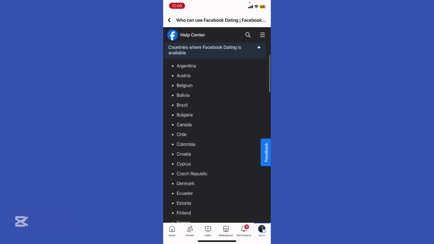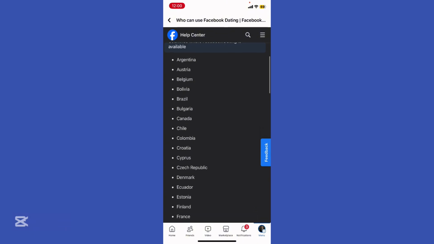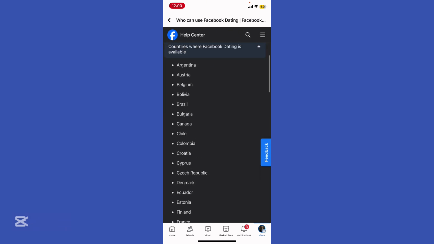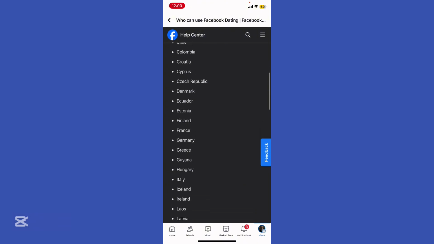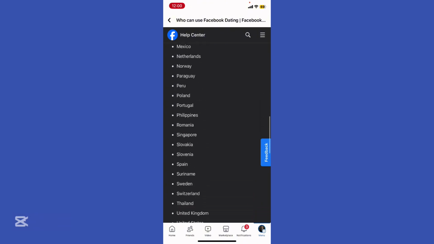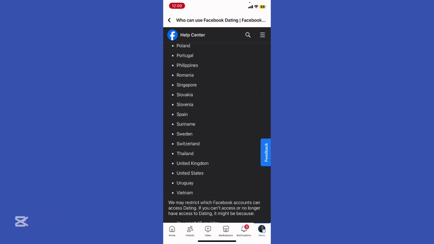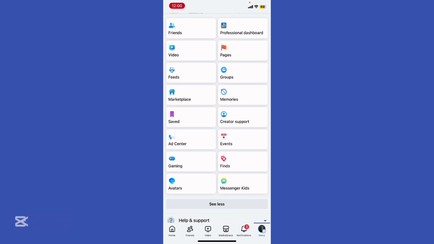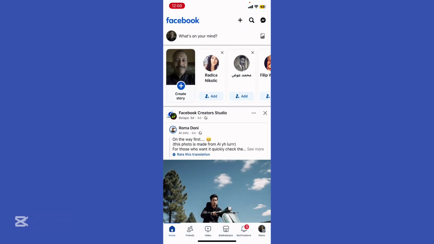So as you can see, you need to meet the requirements, and this is where the countries where Facebook launched or rolled out their update. So you can see right here Argentina, Belgium, France, United States, Paraguay, essentially Europe and America, right? So if you are not in that region or you're not in that location, unfortunately you won't be able to receive that feature.